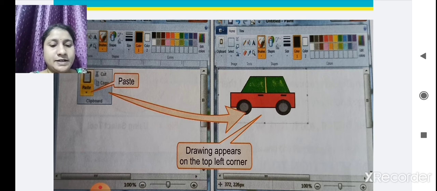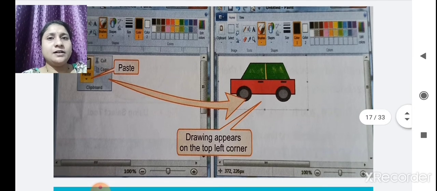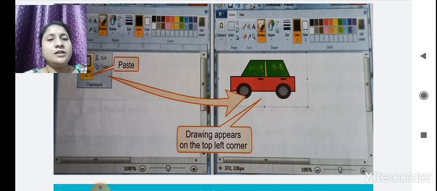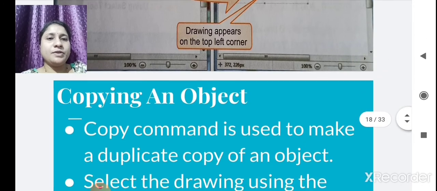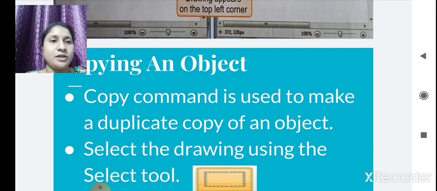Now the next topic is copying an object. We have seen the cut option and the paste option. Now we are going to see how to copy an object. The copy command is used to make a duplicate copy of any object. We have the original, but we have to make a duplicate copy. For that purpose, the copy command is used. Again you have to use the select tool to select any object or picture.